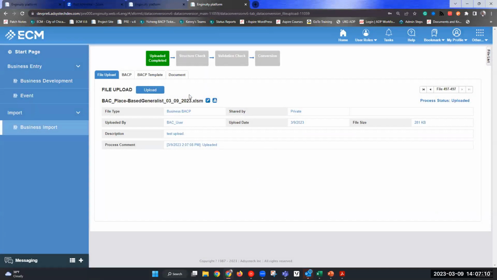And here, exactly like what I showed you in the PDF, it's gonna go through a process flow. First part is uploaded, completed. And now what we're doing is checking the structure of your file and your file name. If it fails, it's gonna be red here. If it passes, it's gonna be green. It takes about 1 to 2 minutes.